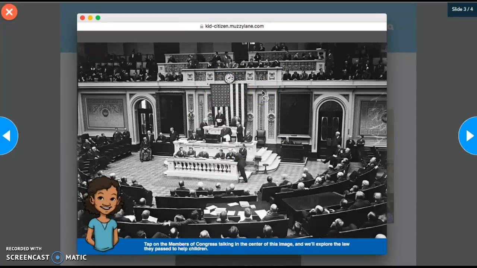Tap on the members of Congress talking in the center of this image, and we will explore the law they passed to help children.